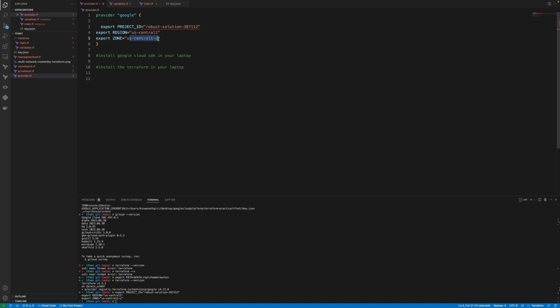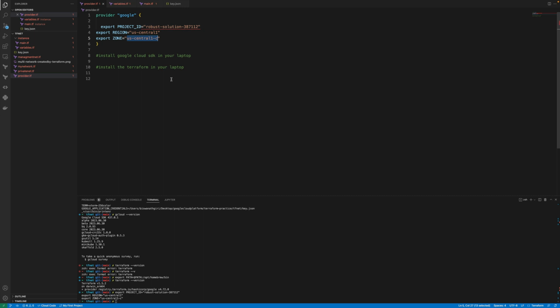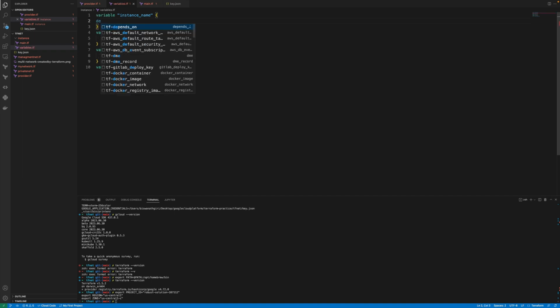So explore a little. If you don't know what a zone is, or what a region is in GCP, study the GCP documentation. You can find out what a region and zone are, right? So now I'll copy this zone name and put it over here, in double quotes. This is my instance zone. The default is this one, and for the instance name I also need to set a default.